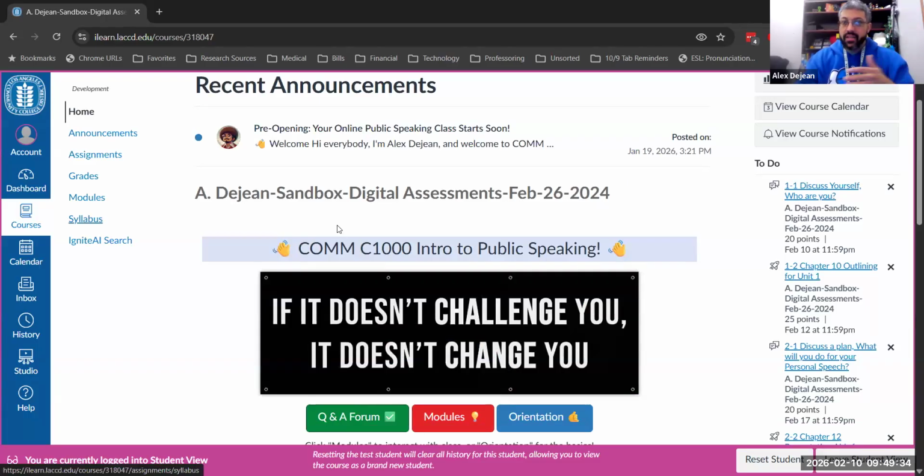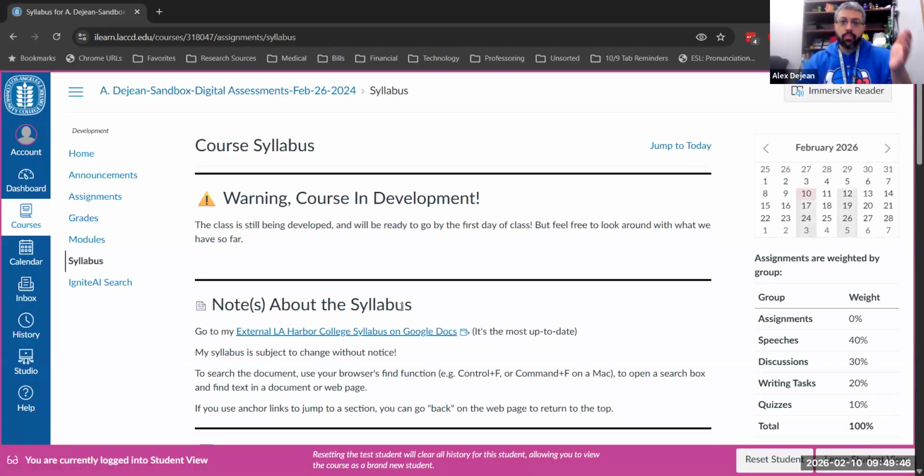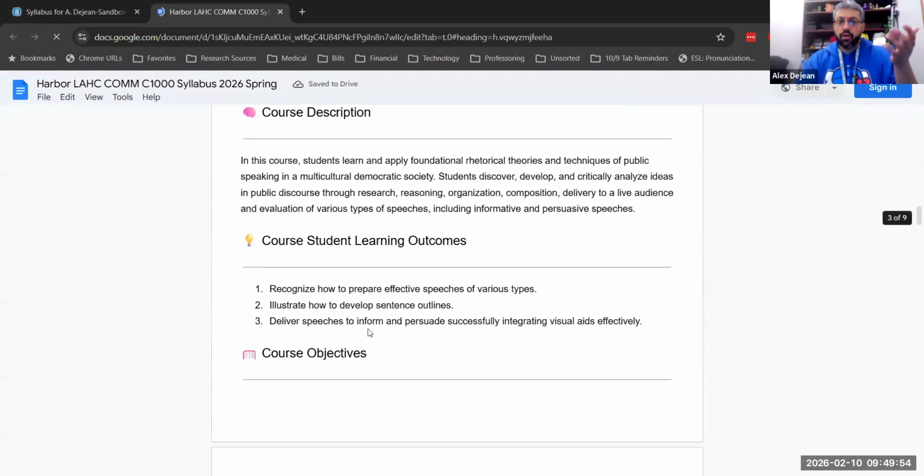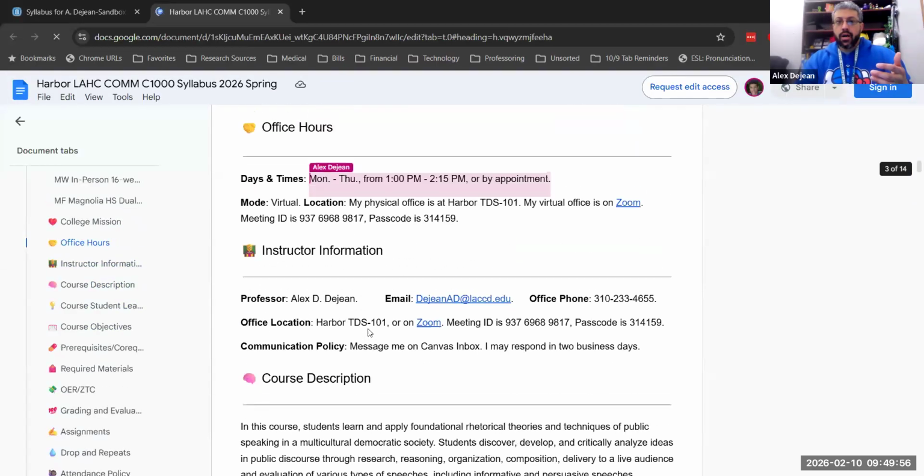So one other thing is the syllabus. The course navigation menu, the thing you see on the left-hand side, is like the main thing. So from here, I'm going to click on the syllabus. Your syllabus is available as a Google Doc. So if you click on the link to the Google Doc, it'll show you all of the information.